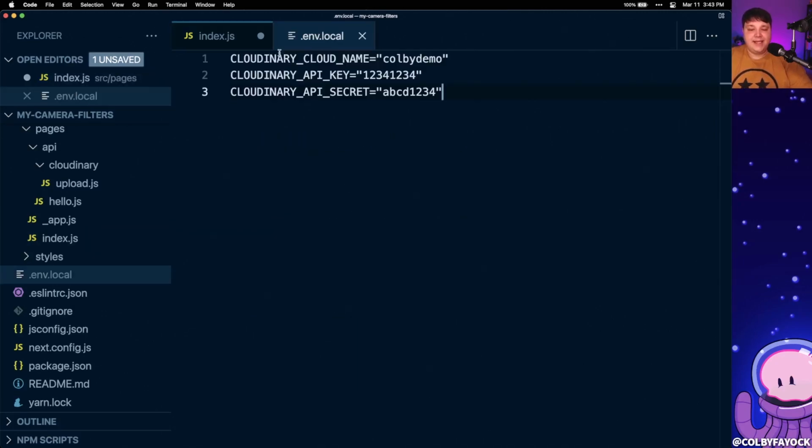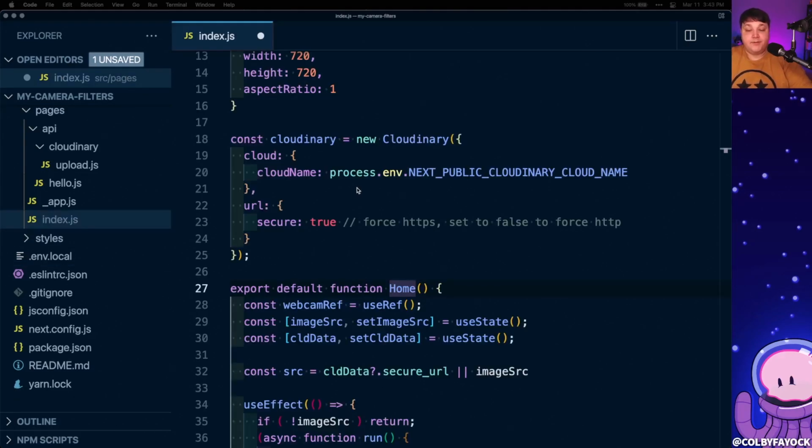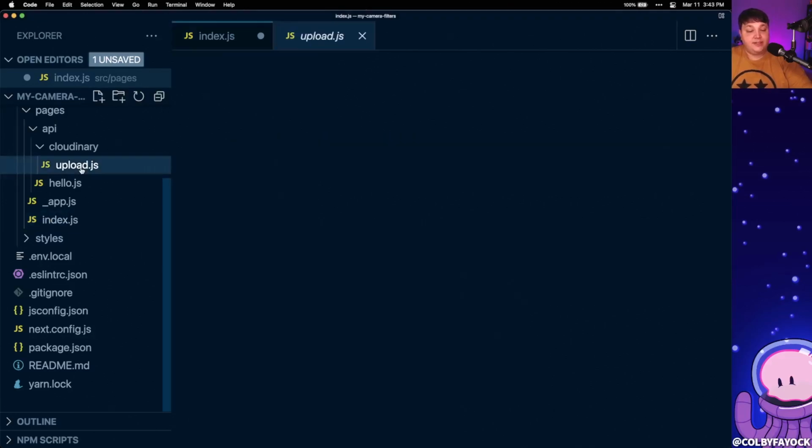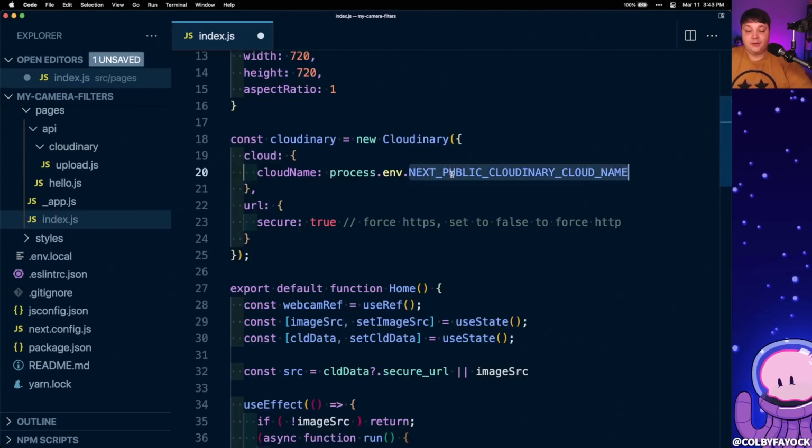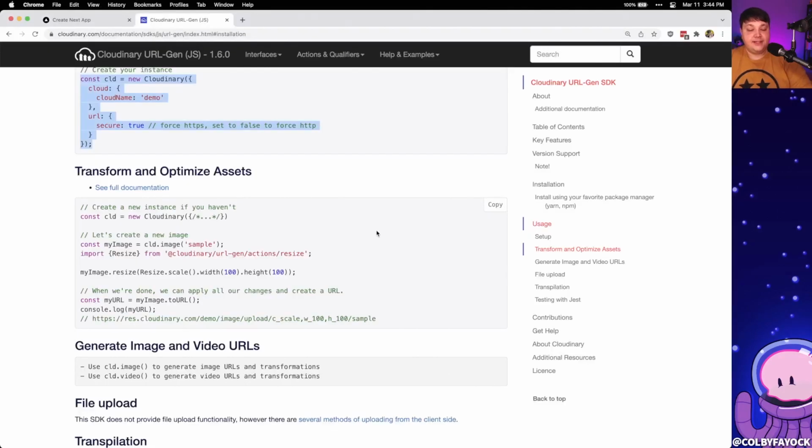So inside of my .env.local file, I'm going to also prefix that with next_public_ my Cloudinary cloud name. And remember, because we are changing that, we also need to go into our upload function and change the Cloudinary cloud name variable there. But now we have this variable and we can get started using the URL Gen SDK. Now, first things first, let's be able to just simply serve our image through the SDK. And to do that, we're going to use the image method.